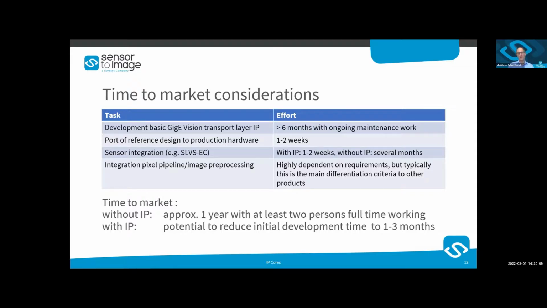So to conclude that, you have to count at least with a year of work, with 1 or 2 persons full-time working to get a full working system. With IP, you have the chance to reduce that initial development time to 1 to 3 months. So significantly.